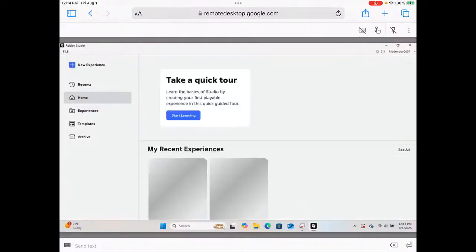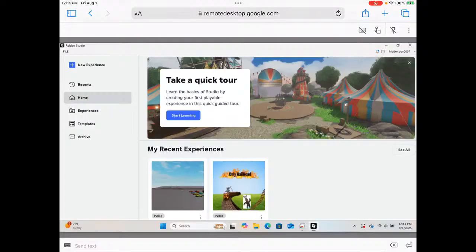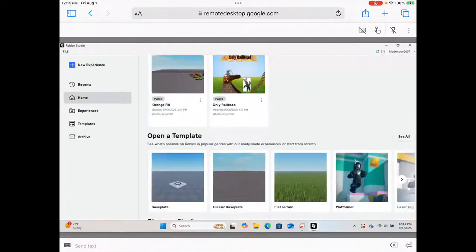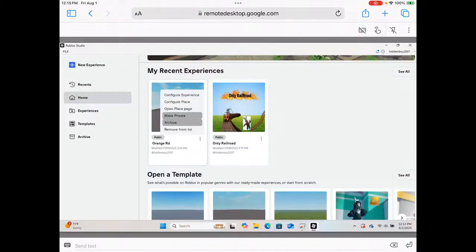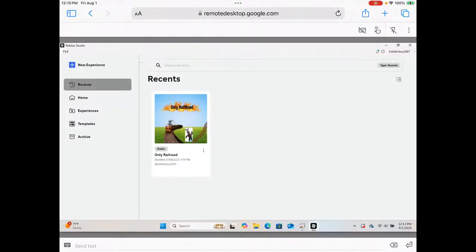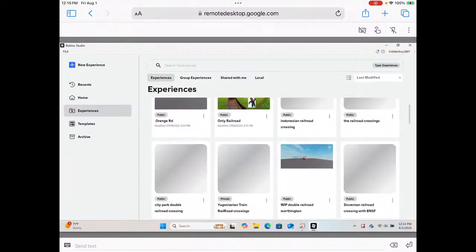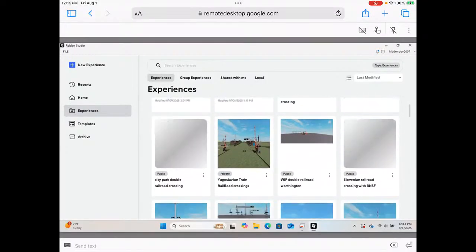So this is on my Windows 11 computer, as you can see. So last time I had to update Orange Road, and we're gonna delete it, remove from the list. Only Railroad, my friend's still editing, I think. We need to go find the Shanahan Road. Where is it?